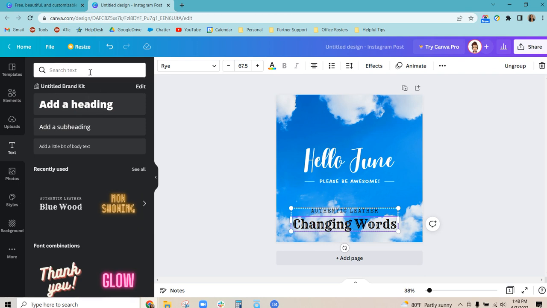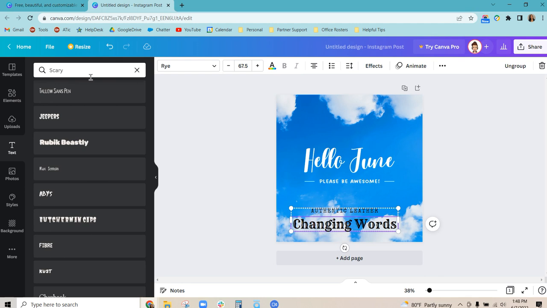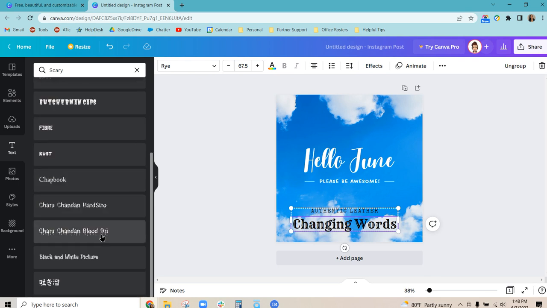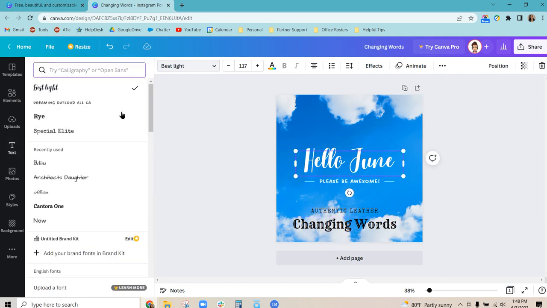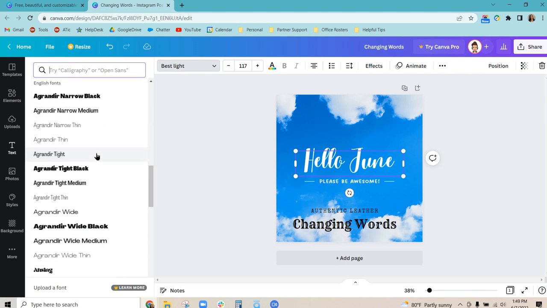Something else you can do here is you can just search. So say I was looking for Halloween, I wanted to do something, so I could maybe type in scary. And it's going to come up with a bunch of fonts, Butcherman, Caps, Jeepers, a bunch of scary looking fonts that I can use. Sometimes if we do this, all of a sudden we just start scrolling through, there are so many fonts, which if that's something that you like to do, you like picking out your fonts, then by all means do that.